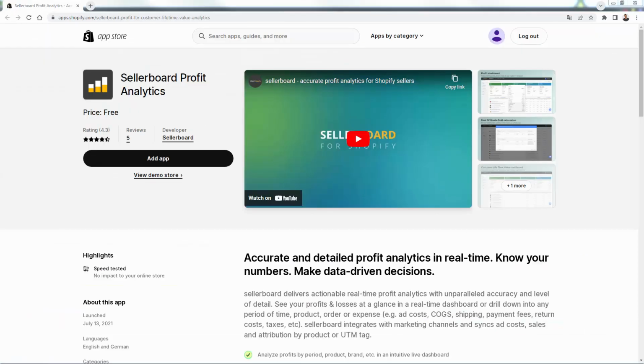So that was Sellerboard Profit Analytics. Incredibly easy to use and set up, but also incredibly powerful. I highly recommend this. Great app, and again, going to give you control to actually understand what your numbers are at any time. Live, real-time analytics to allow you to not only know your numbers, know your business, but make those data-driven decisions the right way.